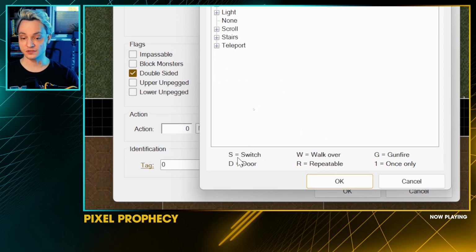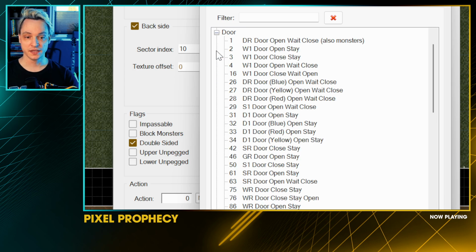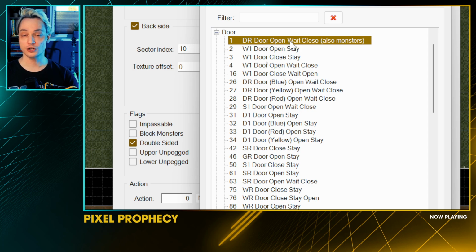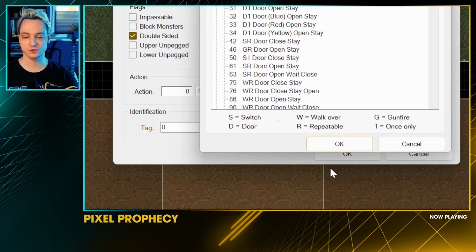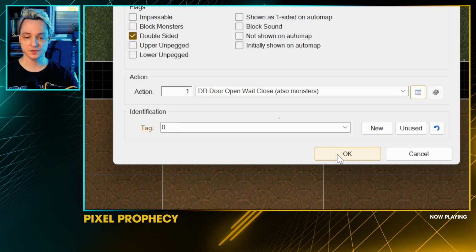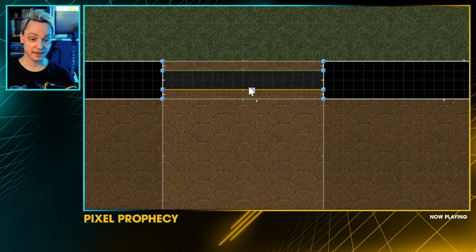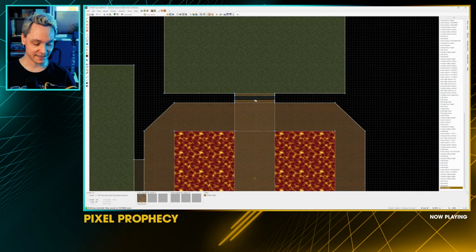So S pertains to a switch, W to walk over, G is something that reacts to gunfire, or D is a door. R means it's repeatable, and 1 of course means it's once only. So what we want is a door that is repeatable, because we want to open it and close it. And this is really the first thing that was implemented. This is why it has here the integer 1, DR door, open, wait, close, but also monsters can interact with doors, which is kind of cool. I hit OK, and then here action number 1 is selected for these two lines. I clear my selection, save, and that is it.